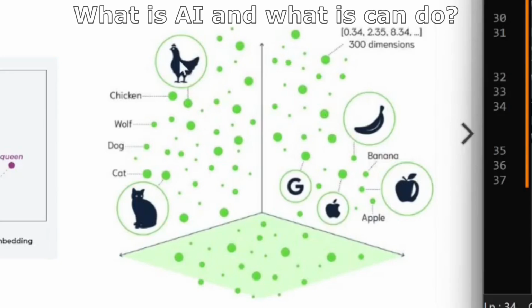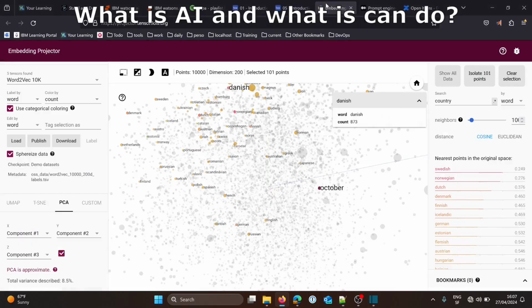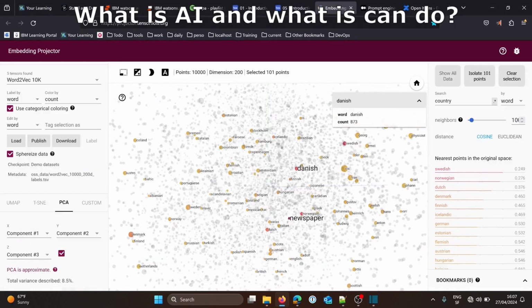And we can see here also animals like chicken, wolf, dogs, cats are very much together in the same area, and fruits are pretty much close by. But you can see that a banana and an apple are close by, but Apple, the company, is also pretty close. And Google is close to Apple, so this is how it is organized. And you can see it live in that type of representation.